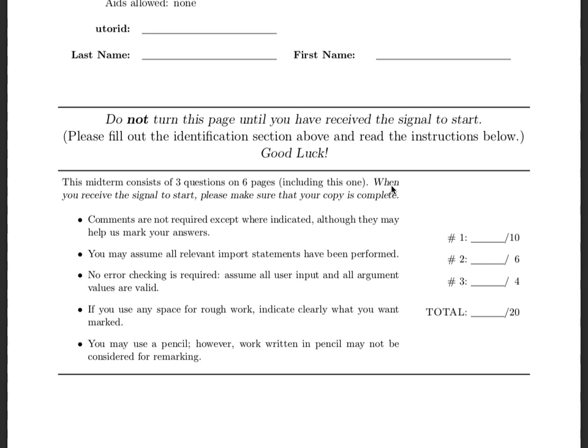You may assume all relevant import statements have been performed. Okay, so don't ever throw an error like, oh, you didn't call the library. Assume that all libraries have been called. No error checking is required. Okay, so all user input coming to your functions is valid input.